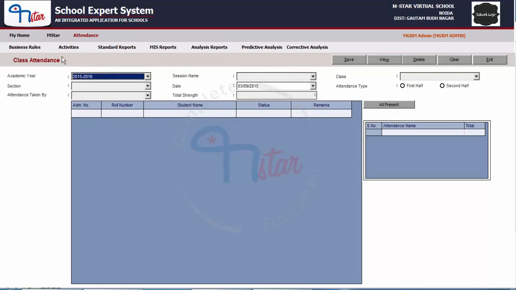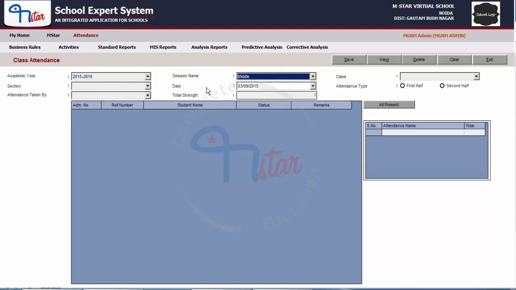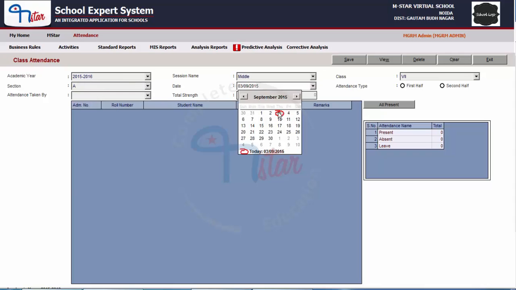As the screen opens, select the academic year, select session, and the moment you select the session, if you are using the OMV card of a class teacher, then the class, section and attendance taken by appears automatically in the screen. Since we are not using a class teacher's card, it is not appearing and we have to select the class and the section manually. So let us select the class and select a section. Select the date for which you want to mark the attendance.